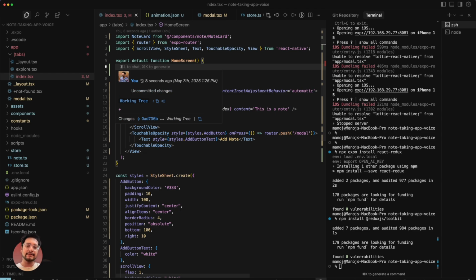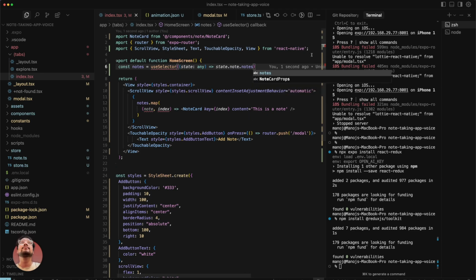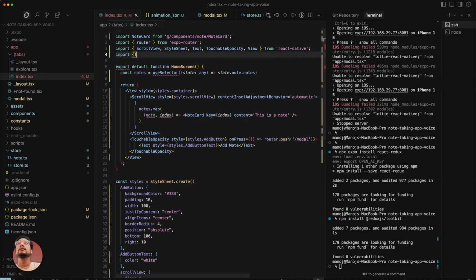index. Right, now let's extract the notes from the reducer. So I'm just going to go here, const notes equal to useSelector. Then we are going to get our state, and in the state we can get state.note, because that's our reducer name, .notes, and I have to import useSelector. So import from React Redux useSelector, and I also need useDispatch to delete the node as well, right?